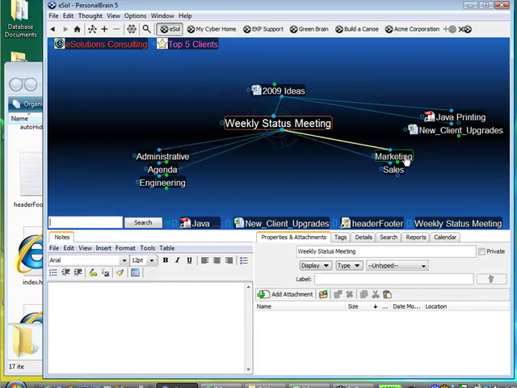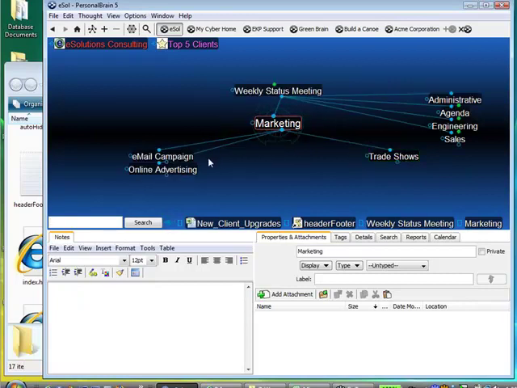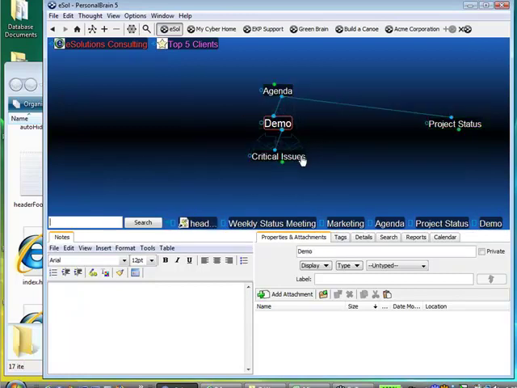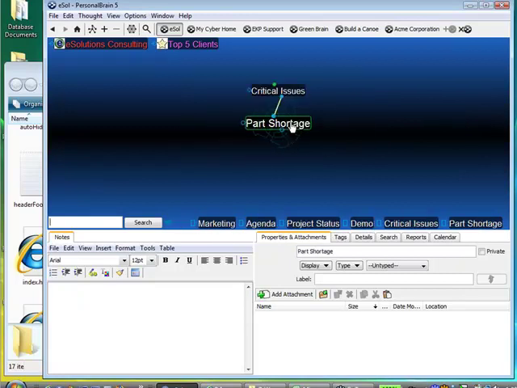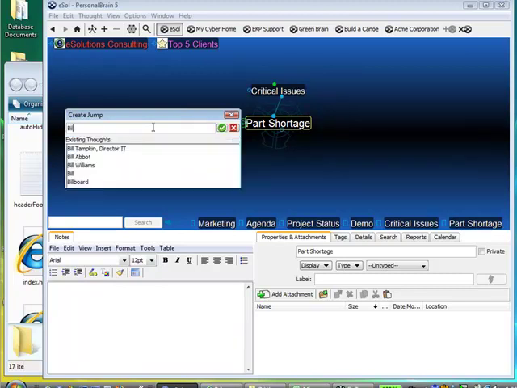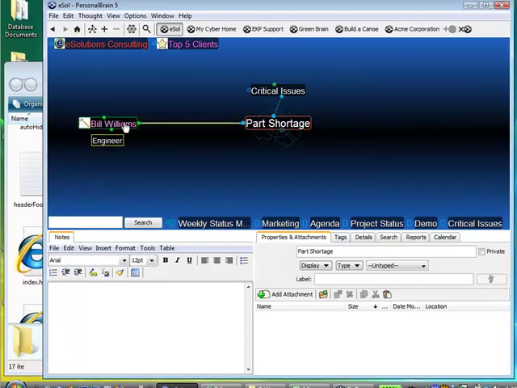So I can look at my marketing and see my trade shows, online advertising, emails, my agenda, project status, and so on. Under my demo, I've got some critical issues, and I see there's a part shortage for a component that we're putting together for this particular client. Well, maybe I want to link this part shortage to one of my existing engineers to start handling this issue. So I'm going to link that to Bill Williams, an engineer, to make sure he's handling this part shortage.